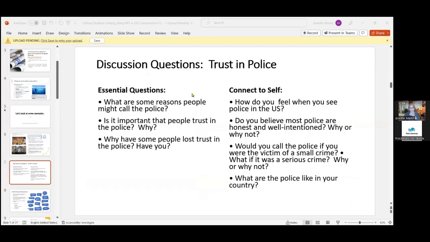For class discussions, a whole class discussion, you might want to start with essential questions, big questions. Things like: what are some reasons people might call the police, to get everybody on the same track? And is it important that people trust in the police? Why is that important? It might seem obvious, but when they're learning English or any language, to be able to express those reasons, why do people need to trust in the police? They'll have to think about it. They'll have to find the words to express those ideas. So they're developing skills that way.